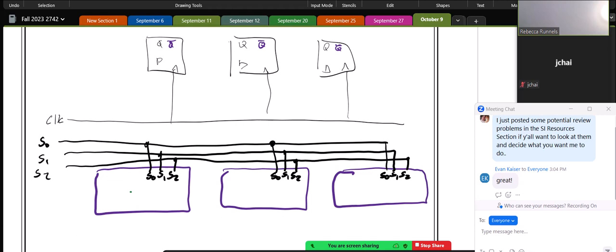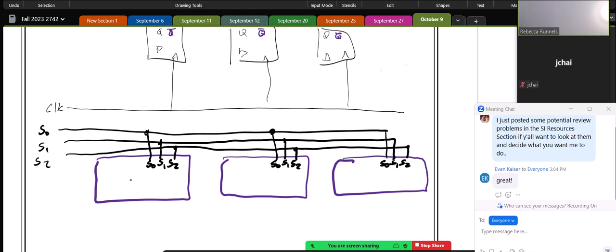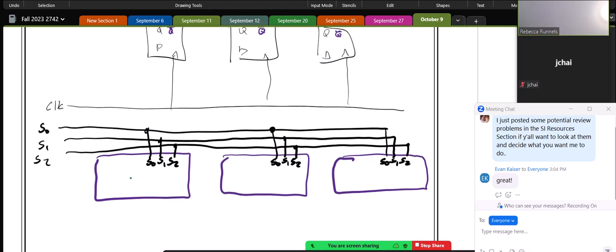And those are what control what output I get from my multiplexer. The output from multiplexer 1 will go into D1. The output from multiplexer 2 will go into D2. So this is flip-flop 1.